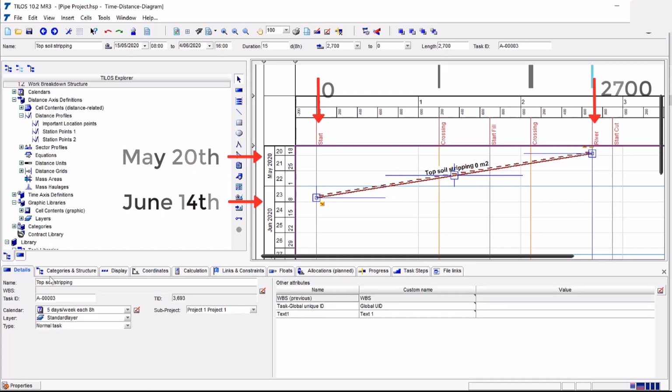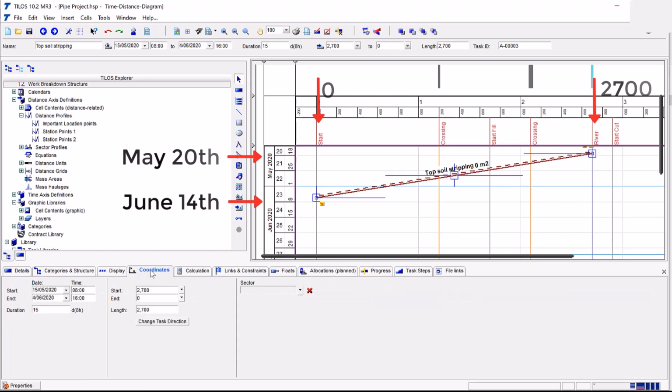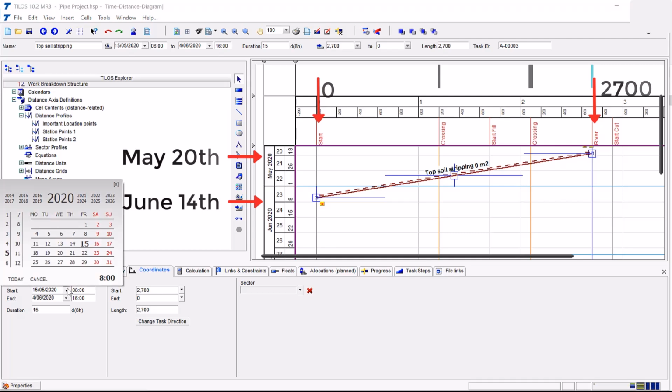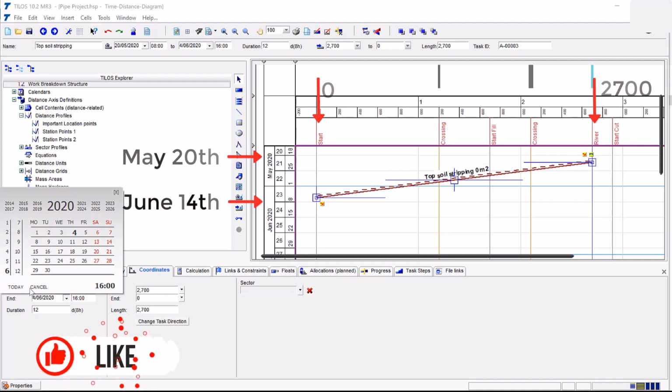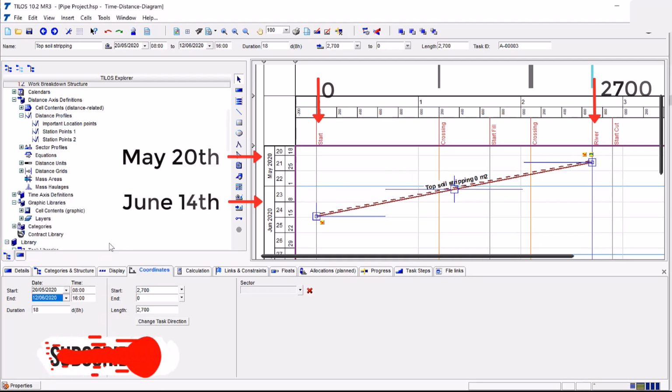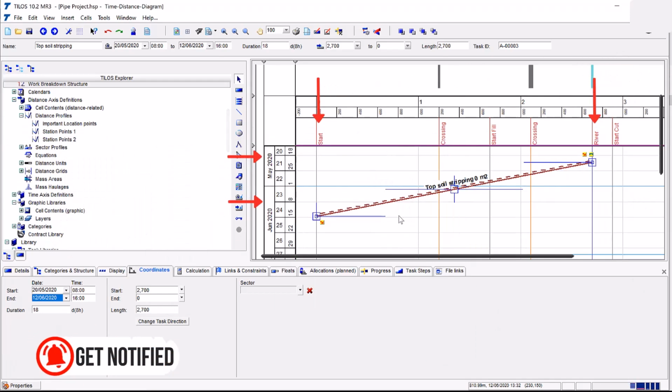Under the Object Properties pane, click the Coordinates tab, and adjust, if needed, the start and end dates and coordinates to match your targeted values. Check Start Date field is May 20th and Start Distance field is 2700. Check End Date field is June 14th and End Distance field is 0. When you release, the task stays selected and can be edited in the Object Properties pane.